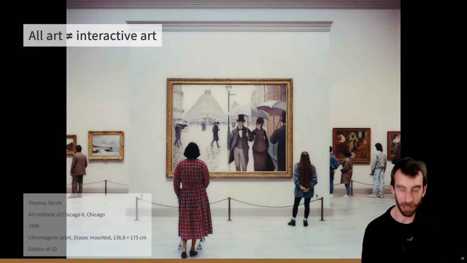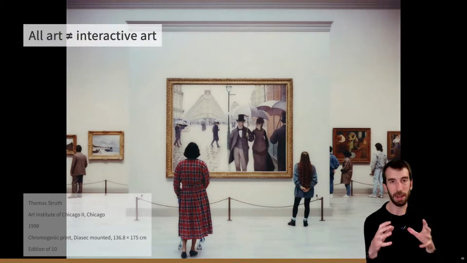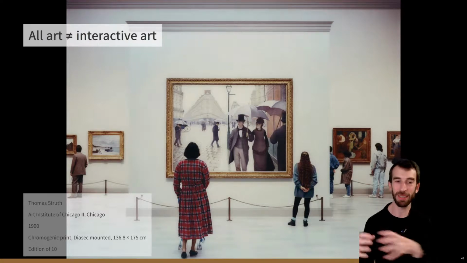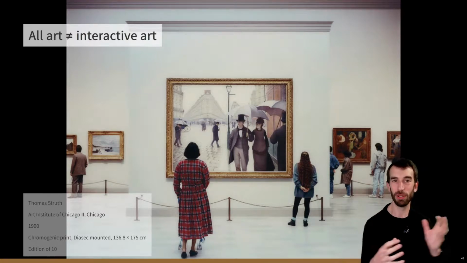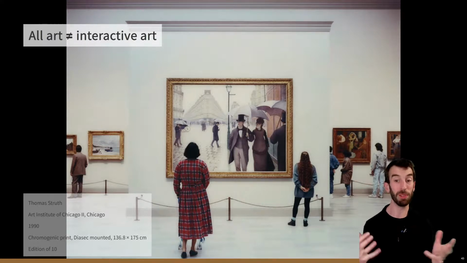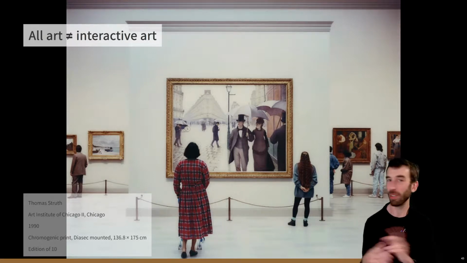Well, yes, but no. Like that's a point of saying that everything is everything else, right? Interactive art is definitely something different to traditional art on the wall. This image is by an artist called Thomas Struth, who has a series of images of people in museums looking at art. So he's creating new art out of the experience of people looking at art, but he's not creating interactive art.